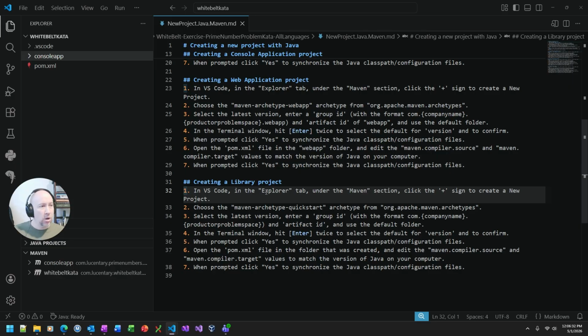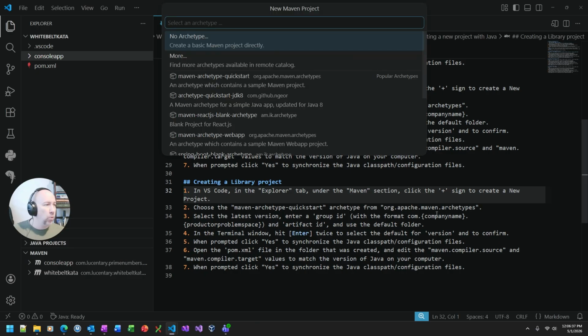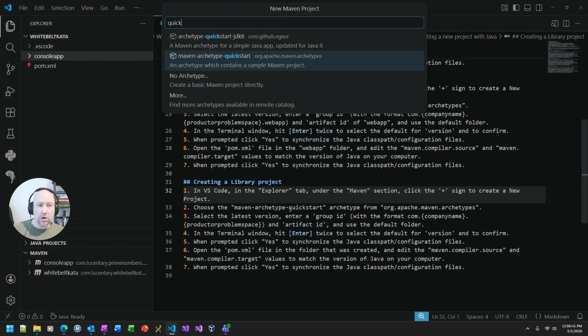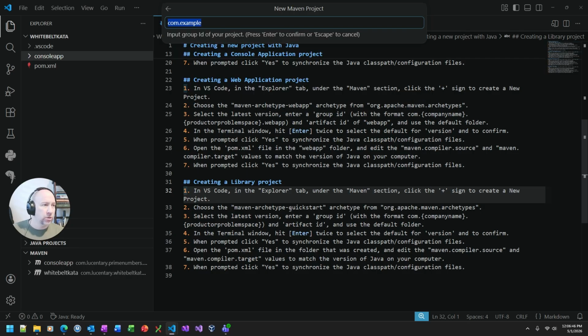So again, in VS Code, on the Explorer tab, we're going to go to under Maven and hit the plus sign again. And then once again, we're going to create a project. This one is also going to be a quickstart, maven-archetype-quickstart. Latest version. And this is going to be com.lucentary. And then I called it prime numbers. So previously it was prime numbers.console app. This one's just the prime numbers project where we're going to put the prime number functionality. The artifact ID is prime numbers. So again, I just copied and pasted.